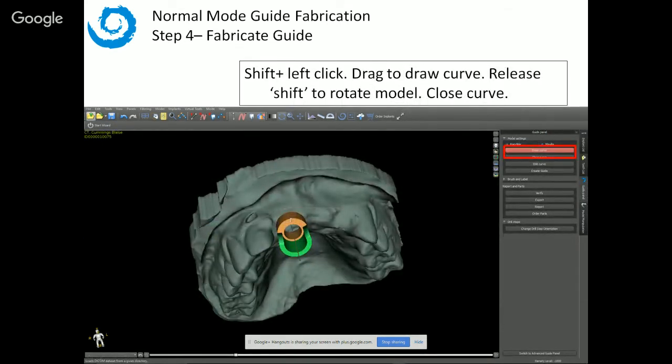We have the guide panel open, which again is missing the numbers because it's not necessary, and you want to draw your curve. You could use your mouse functionality to zoom in, to zoom out, to rotate. When you're ready to start drawing the curve, you hold down the Shift key and you left click and drag. You're going to close the curve on all sides of the model and teeth, whatever's relevant, and that's where the surgical guide is going to be. It's going to sit on the area that you've defined in the curve.